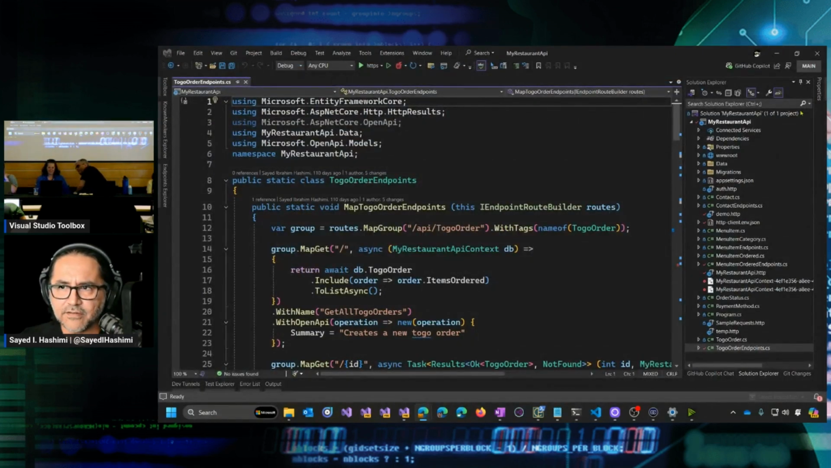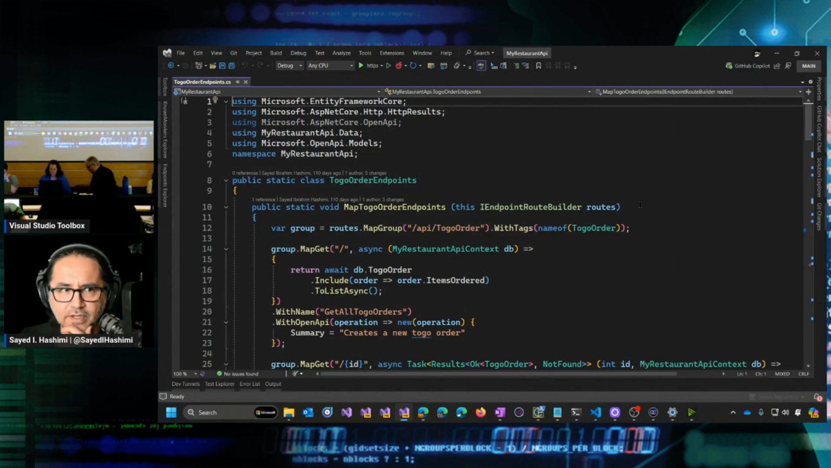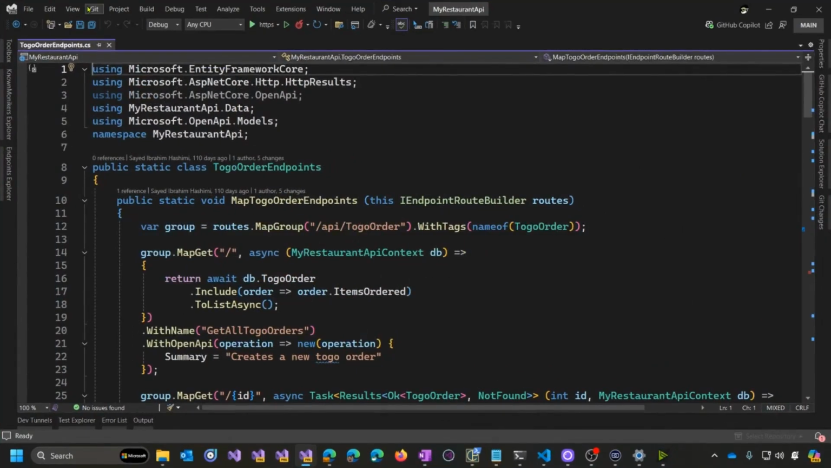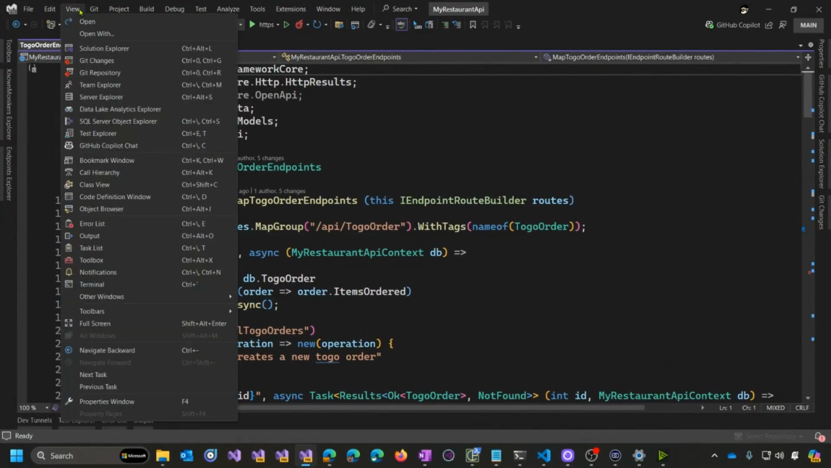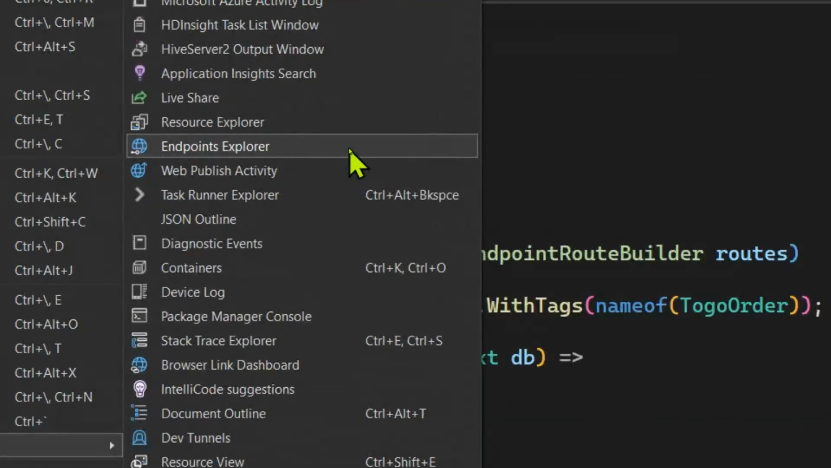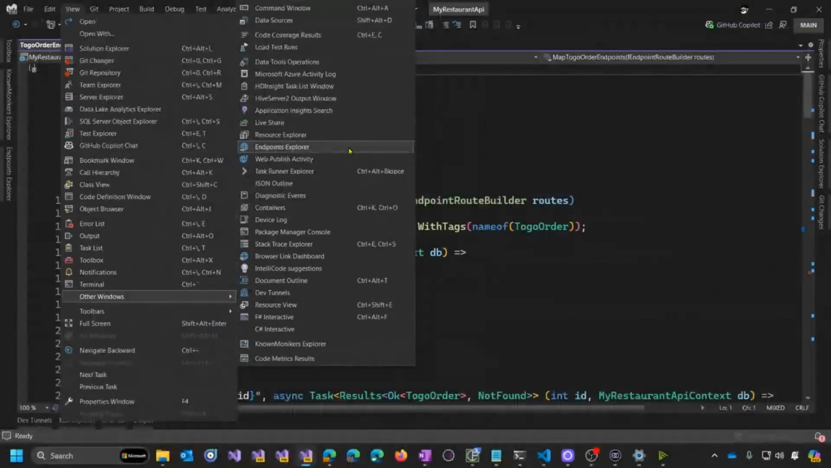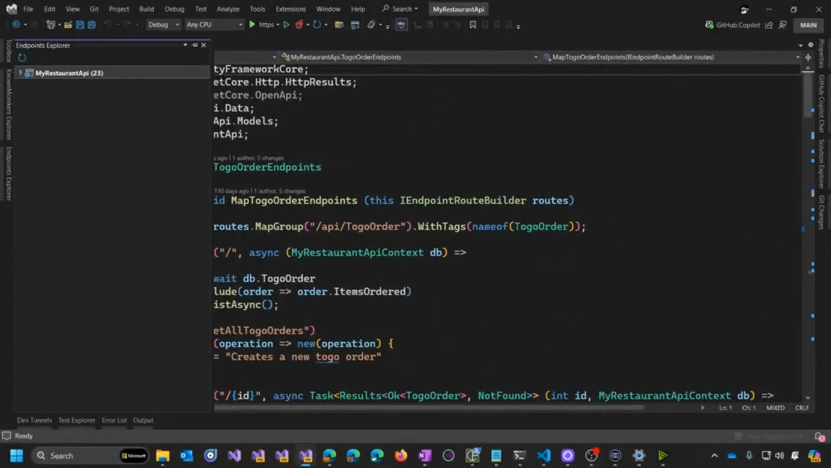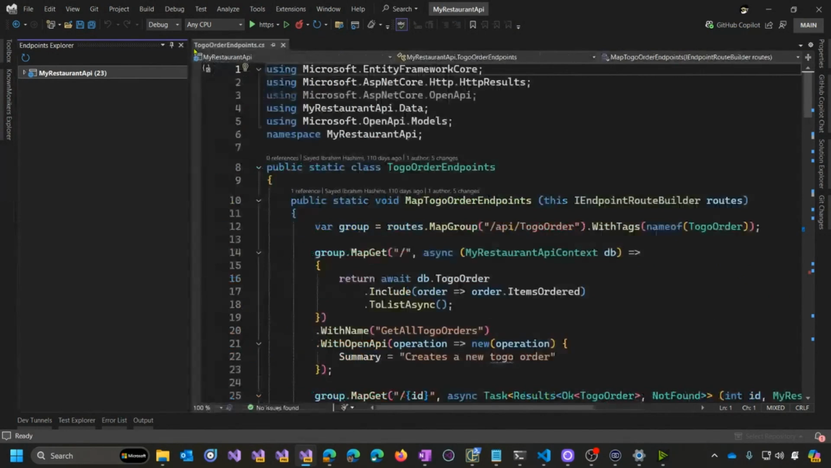So we're going to start out first talking about the Endpoints Explorer. Let me switch over to a different app. In order to bring the Endpoints Explorer up, just go to View, Other Windows, Endpoints Explorer. Let me go ahead and zoom in on that for you as well. This is a relatively new tool window, but it's been there for a few releases, but you may not have noticed it because it's not open by default.